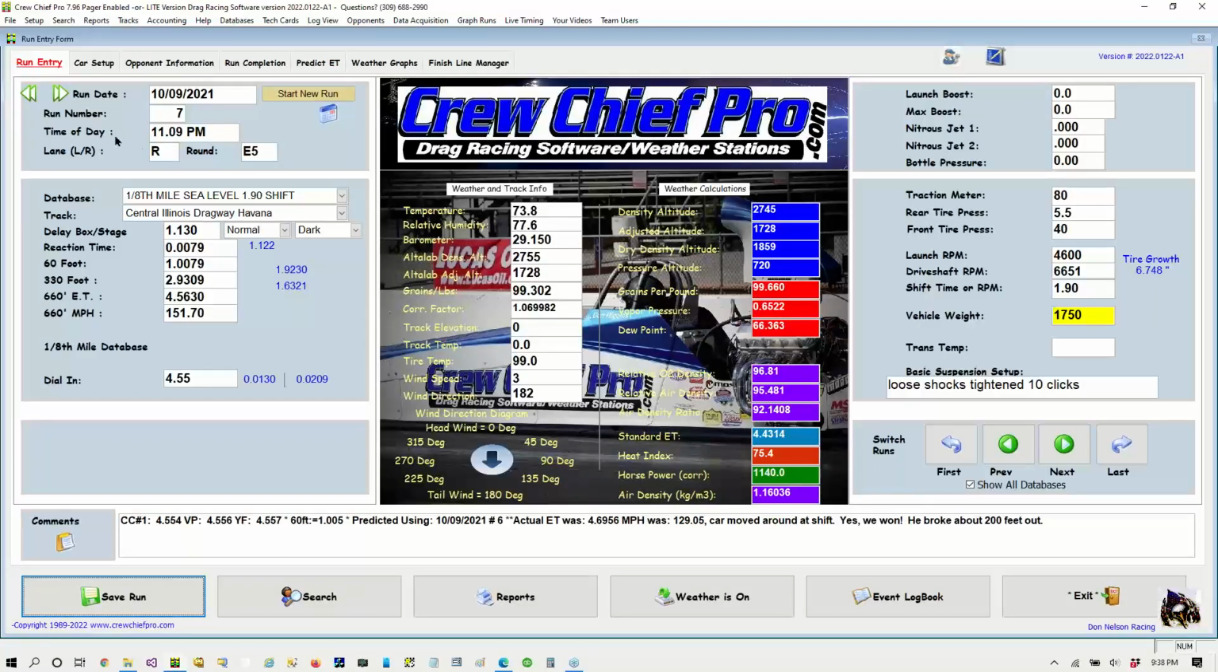Oh, Bruce wanted to know about the little numbers to the right. I may have misunderstood your question. So, if you're talking about on the run entry here, these little numbers to the right of reaction time and right by delay box, that's your perfect delay box, if that's what you were asking. If I covered what you wanted on the logbook screen, great. But I may not have covered what that little number was to the right.